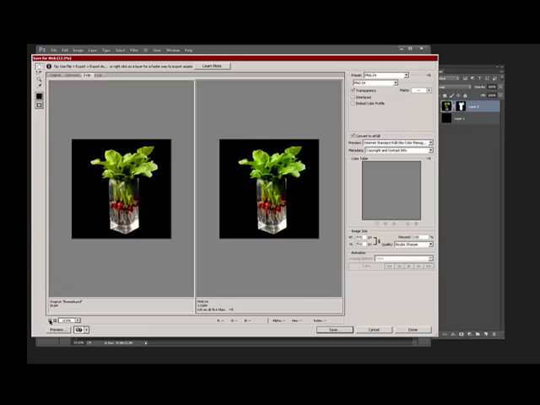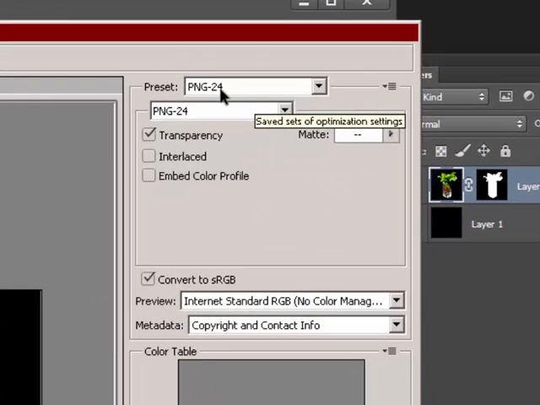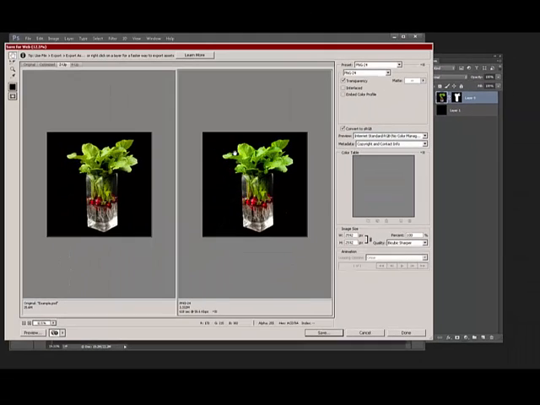This image is huge, so I'm going to scale it down a little bit so you can see what's going on. On the left side, you've got the original image. On the right side, you have what it's going to change to. Right now, I have a PNG selected with transparency. Now the transparency doesn't matter because I have a black background.